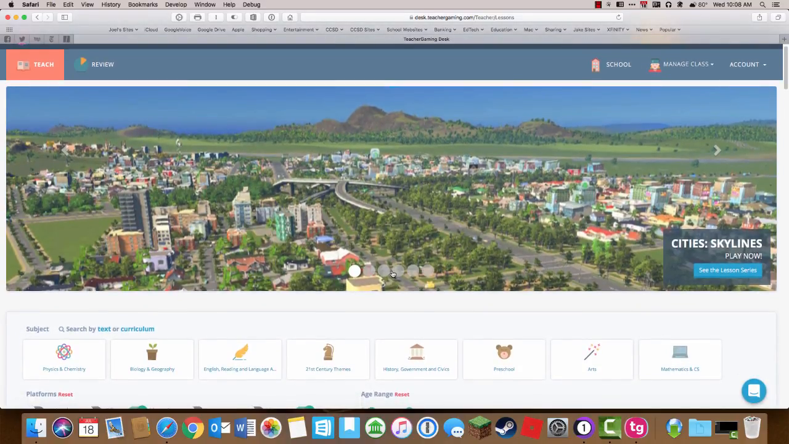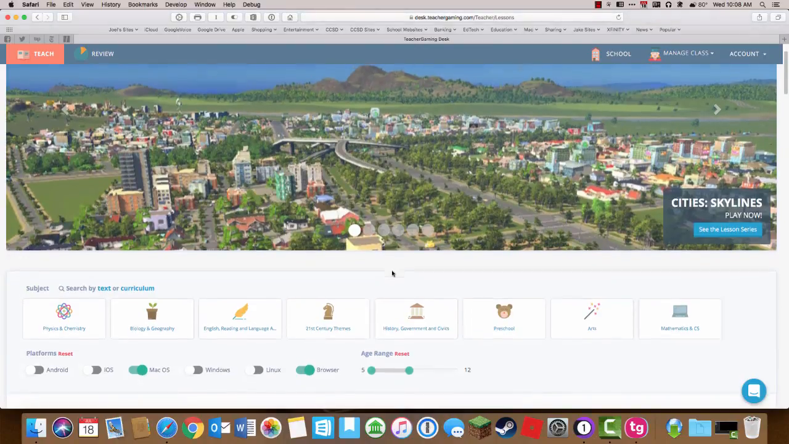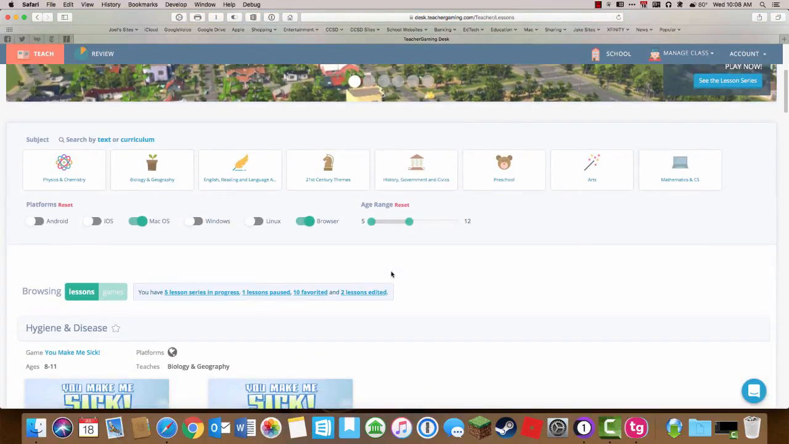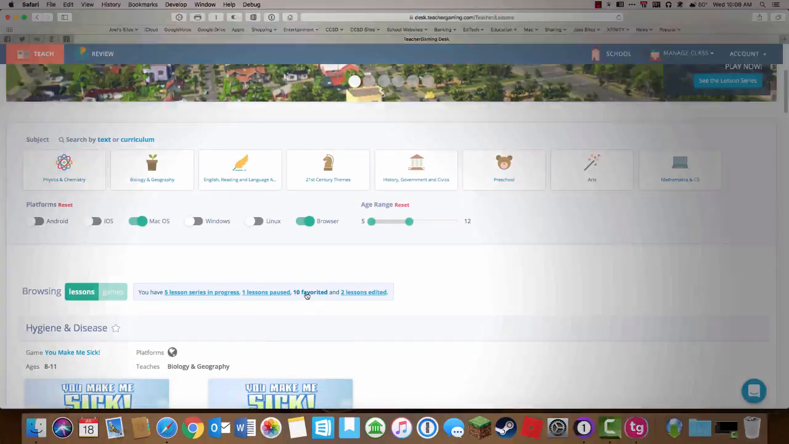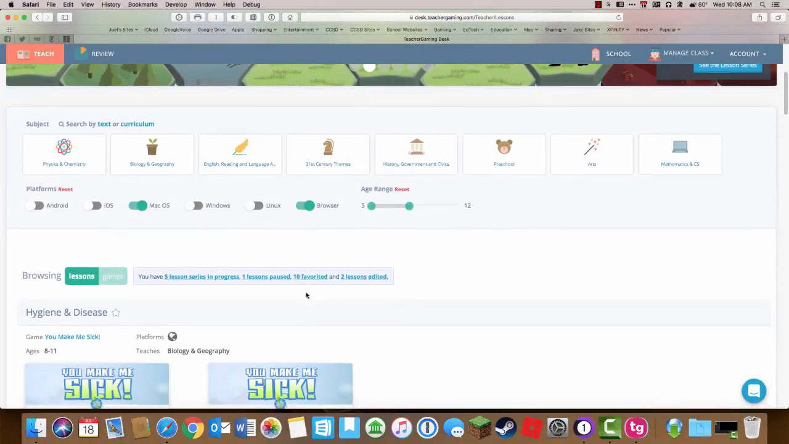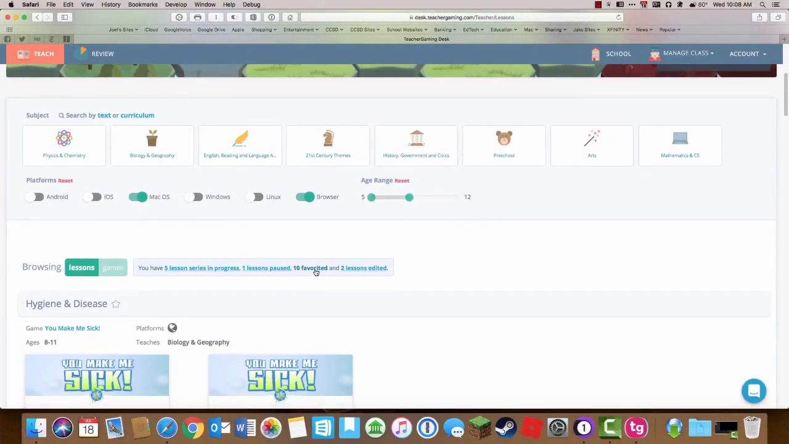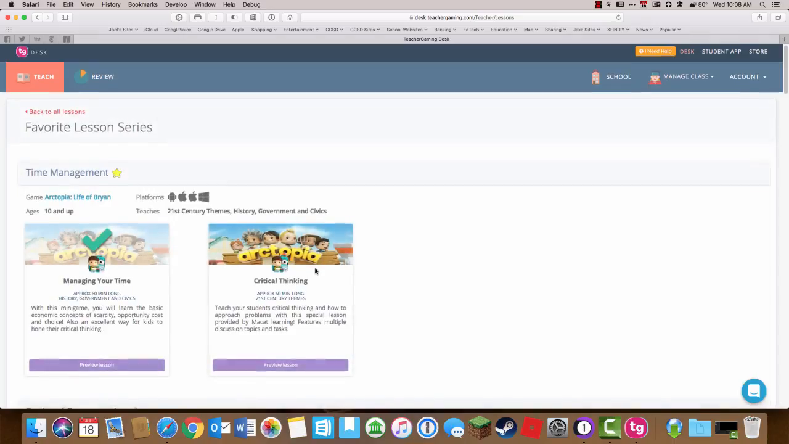desk.teachergaming.com, and then if I search by text or curriculum, you can see that I've saved several different lessons. Or you can search for lessons on your own. I'm going to go to my favorited lessons.